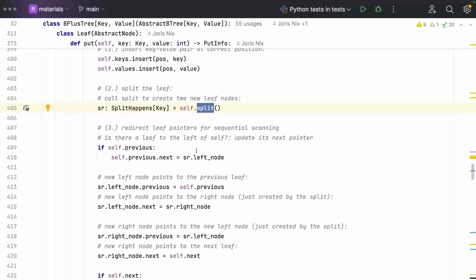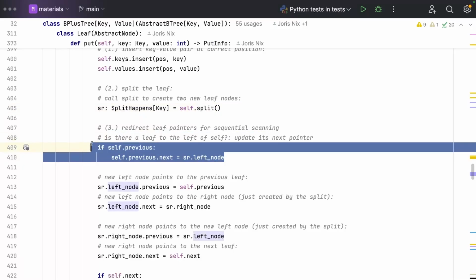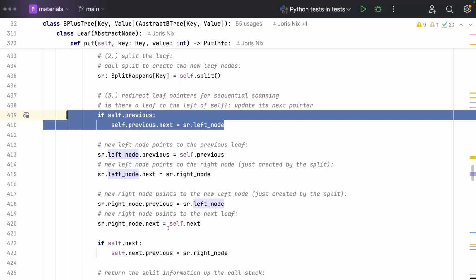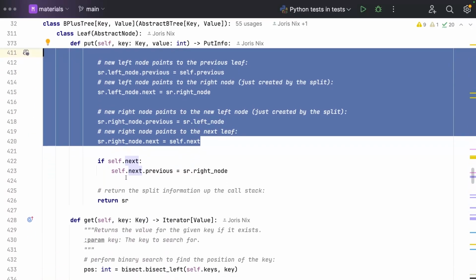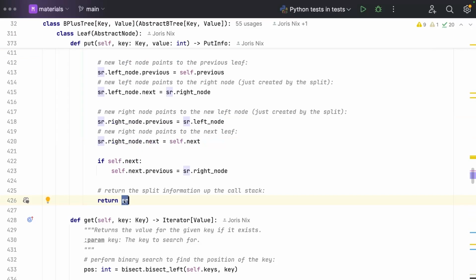And that happens here in this code. This is all fixing the pointers. All of this code makes sure that the pointers point to the right positions. And then I return the split information in the stack.